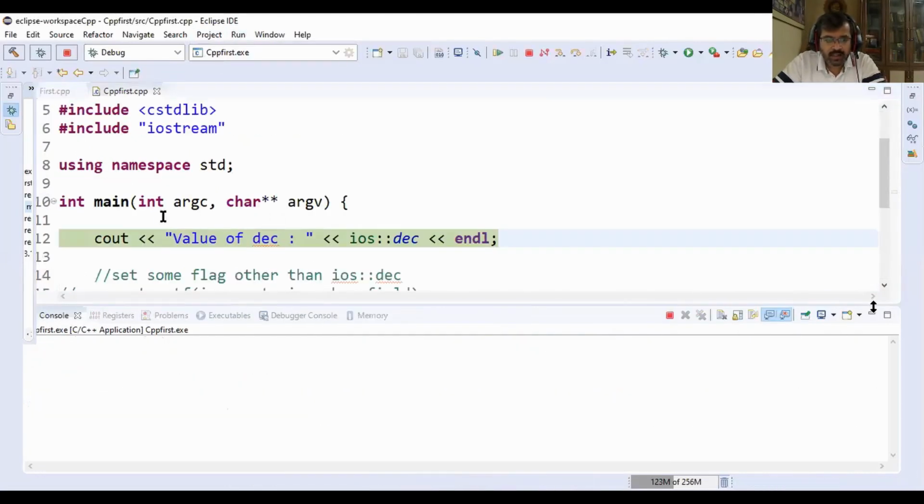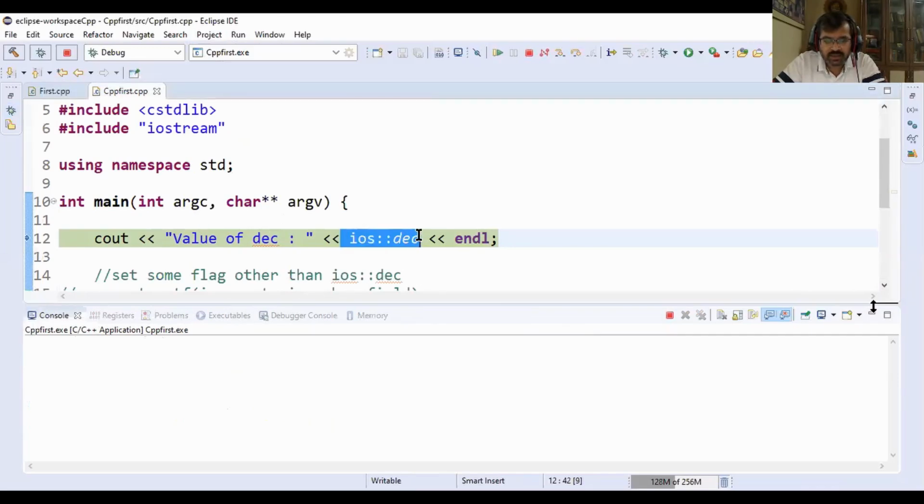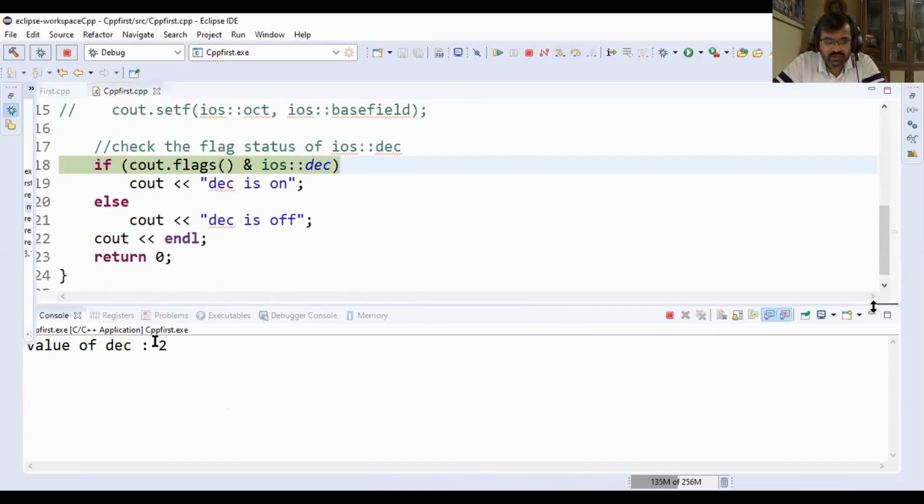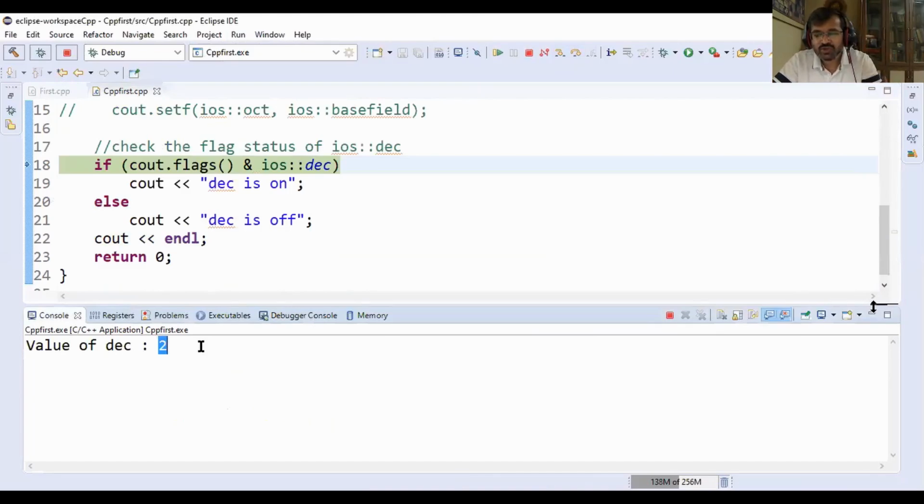Here we go. I have a variable ios decimal. I'm going to print the value of decimal for your understanding. When I print this particular value, ios decimal, let's see what it prints. The value of decimal is 2. What does this 2 mean?